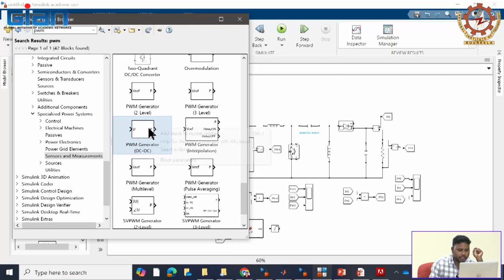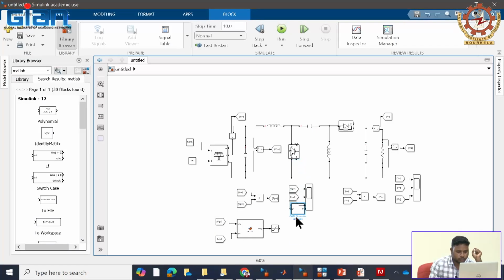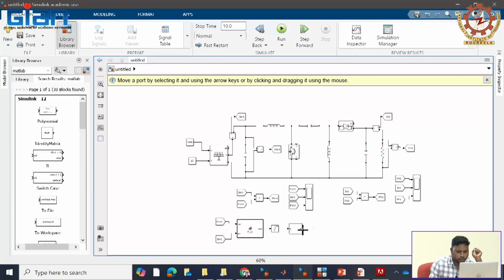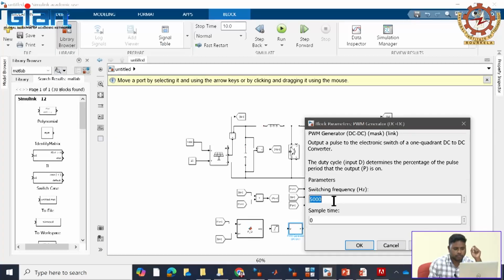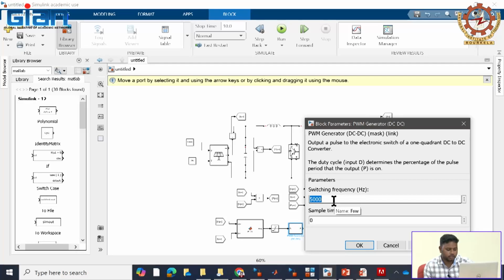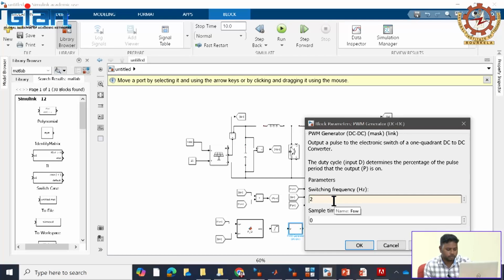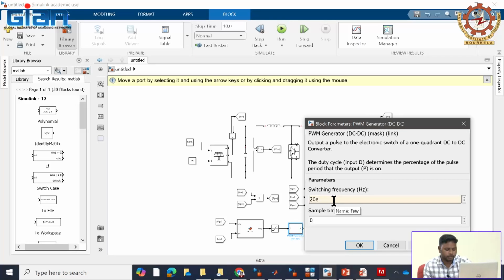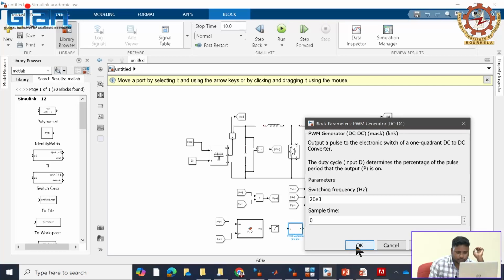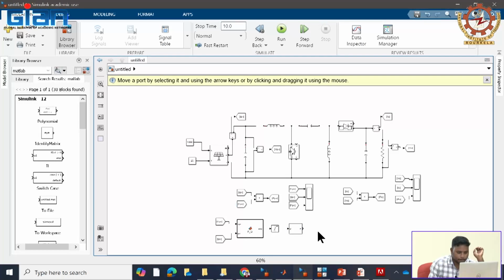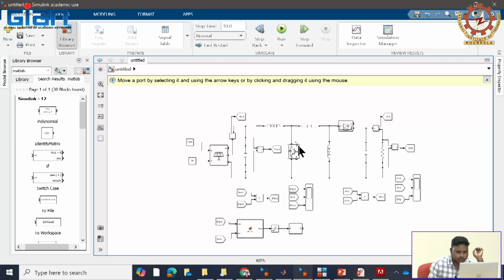This PWM generated DC DC, we can use this one. For this one we have to set the switching frequency; we are using 20 kilohertz, and the sampling time will be fixed. So this one will go to the switch signal.